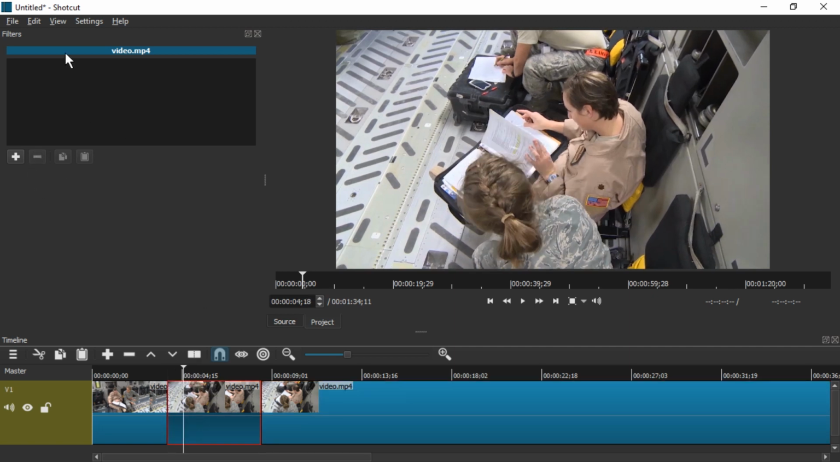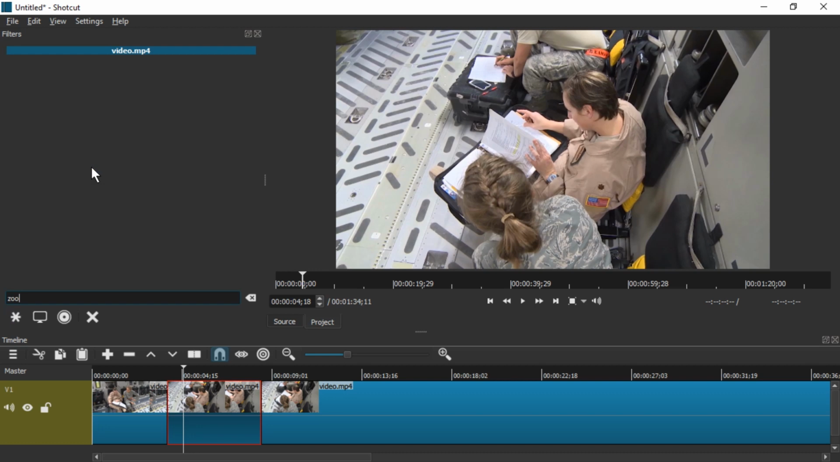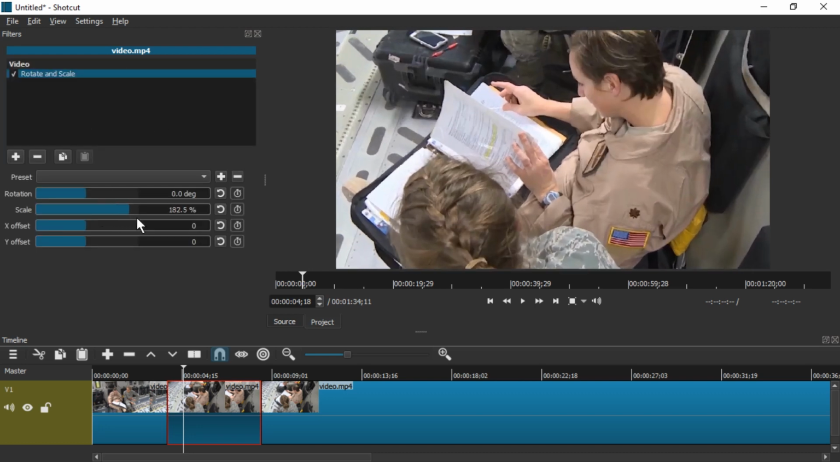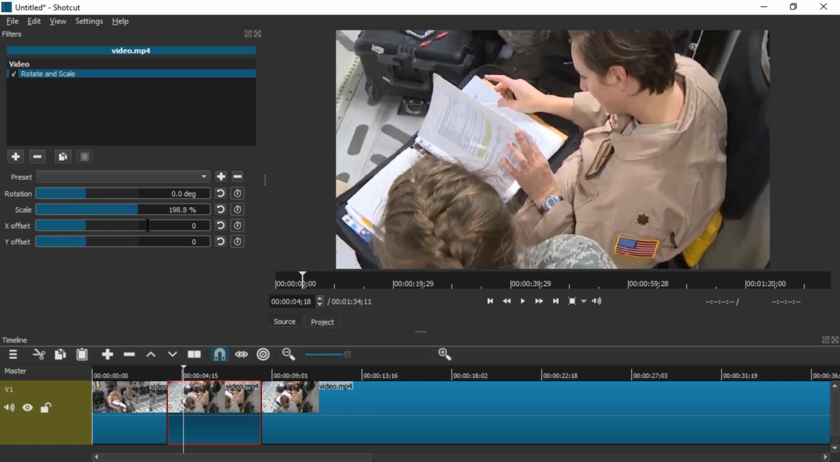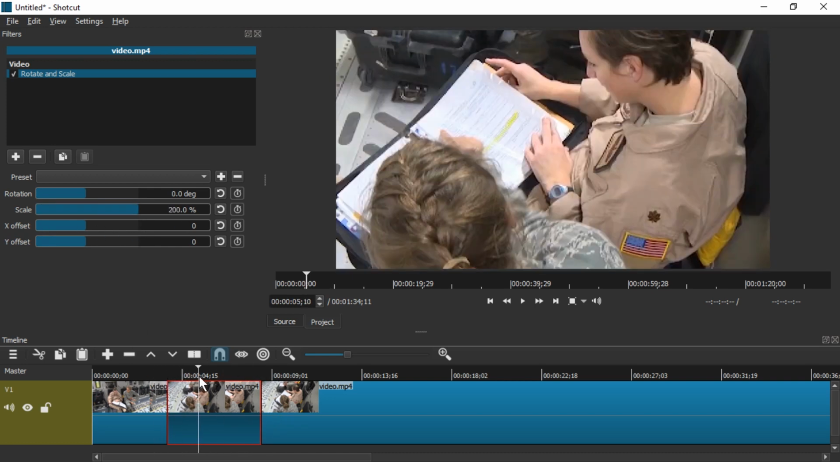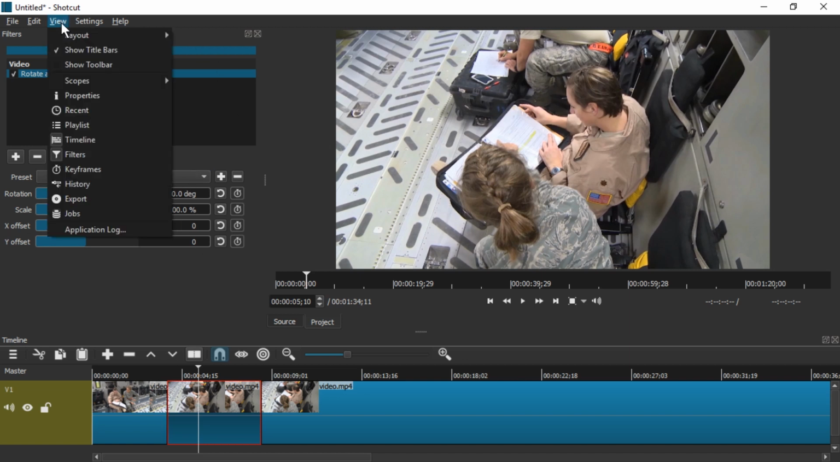So what you do is in the filters widget, you press a plus and then let's go to, oh, it's not zoom anymore. It's called scale. And here we can zoom in like this, but that is permanent for the entire clip that we selected in the timeline. So let's set this back to the default. And there are no presets, so instead let's enable the keyframes.